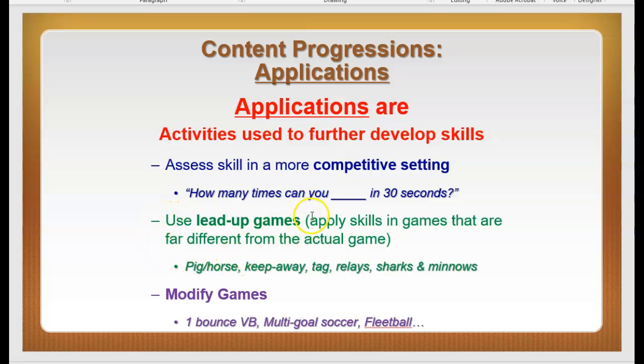Now can we dribble, pass, and shoot within a game of 3-on-3? Or can we shoot our free throw, go get a rebound, and go shoot another shot in a game of knockout? How do we use these skills in a lead-up game? It could be a game of pig or horse, a keep away or tag type of game. You might use relays, sharks versus minnows. If you do some kind of knockout game, the students that get knocked out should have a separate activity on the side to continue to practice the skill. You shouldn't have games where students get knocked out or tagged out and they sit and watch. That takes away from your learning activities.